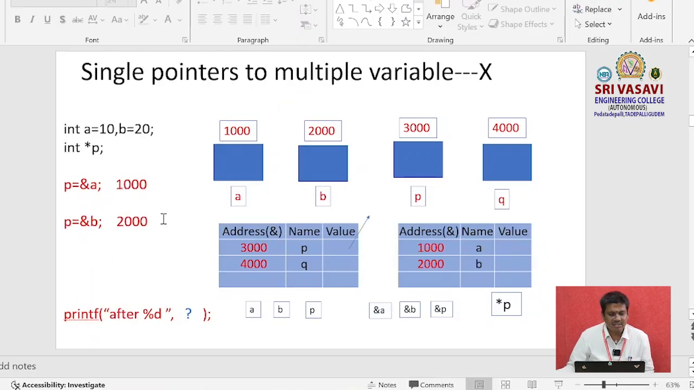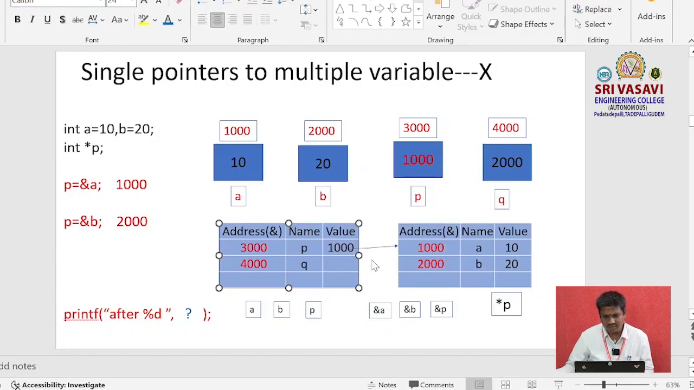Now example 4. Say A value is again 10 and let B value be 20, and P is storing the address of A, that is 1000, and Q is storing the address of B, that is 2000. A value is 10 and B is 20, and P is storing the address of A, pointing to it, and Q is storing the address of B, pointing to it, 2000.